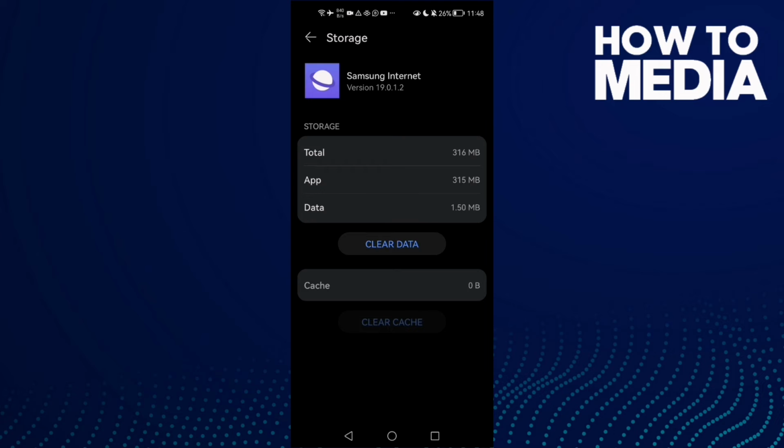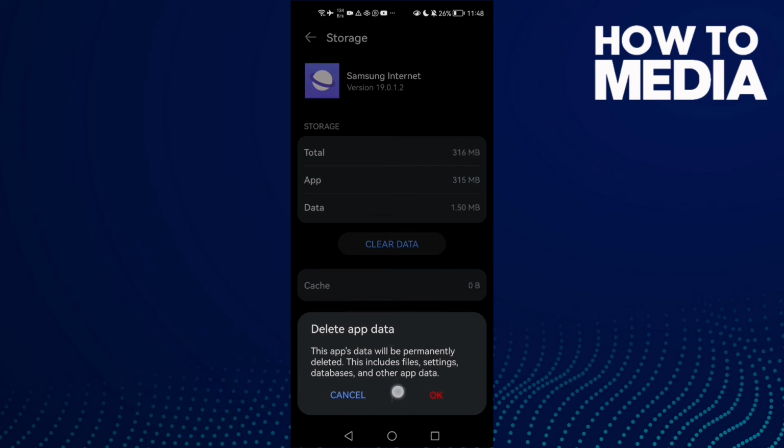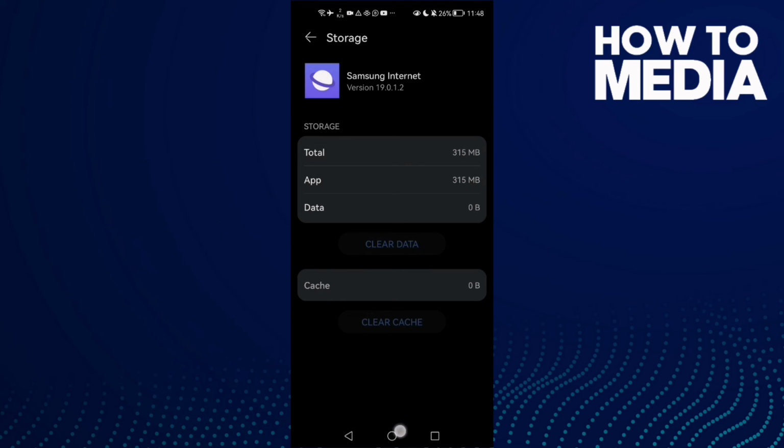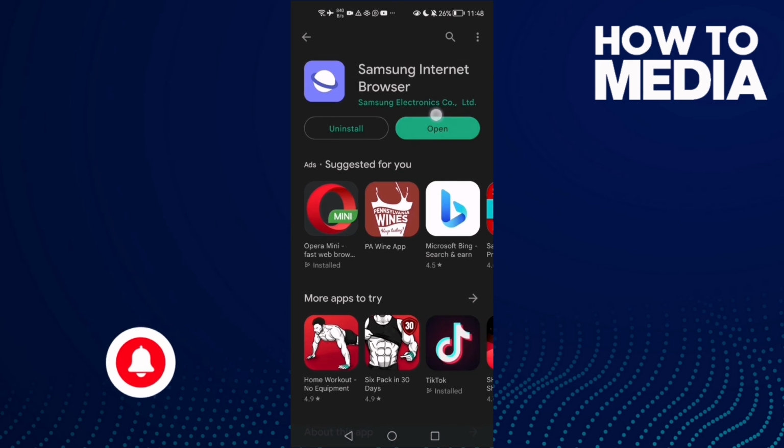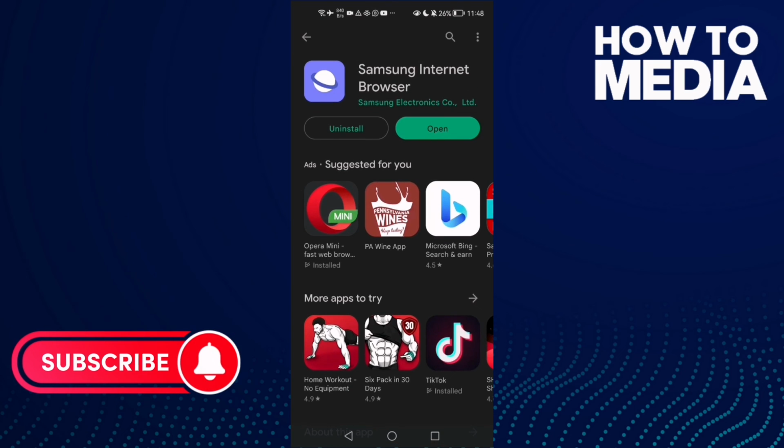Now go back and try again, and if that doesn't fix your problem, click clear data. You will lose your data, but that will fix your problem. And if that also doesn't fix it, then it means that you need to update your Samsung internet browser. Just click update and that's it.